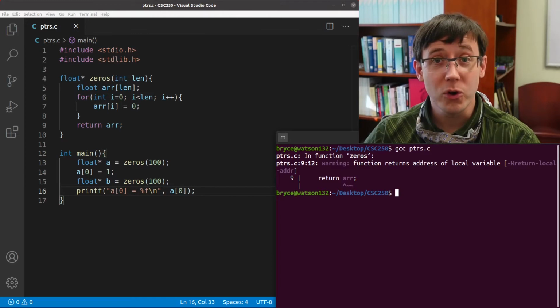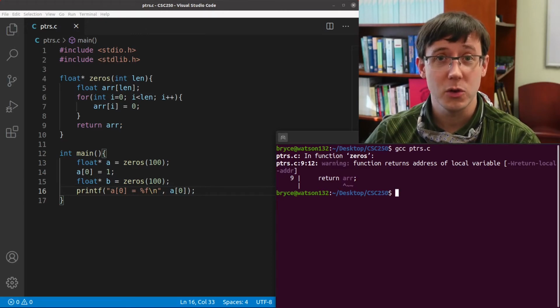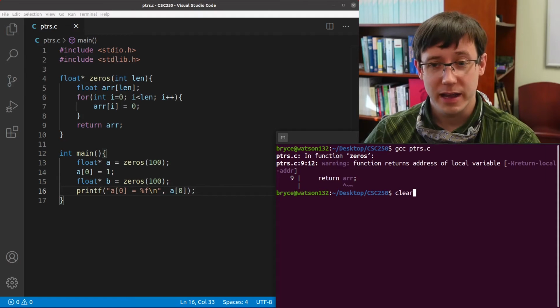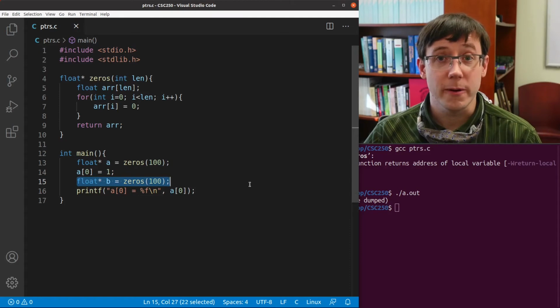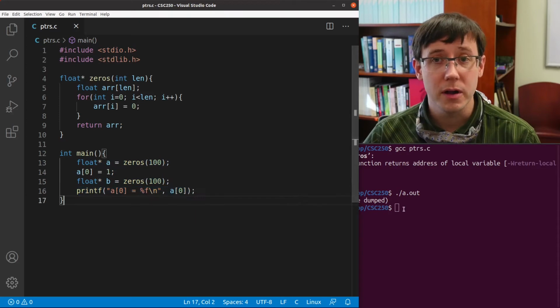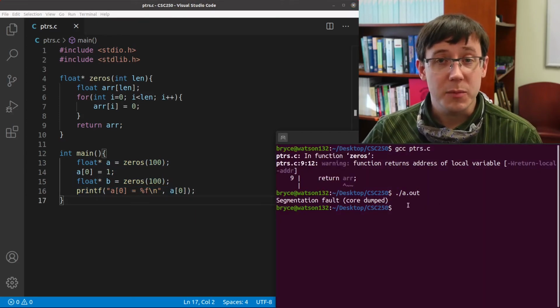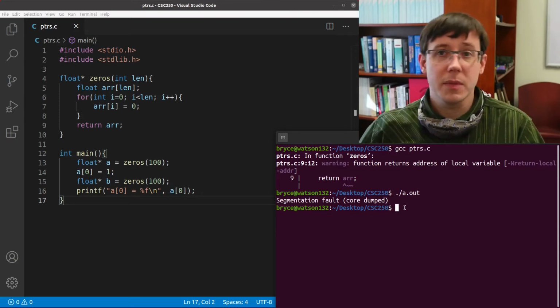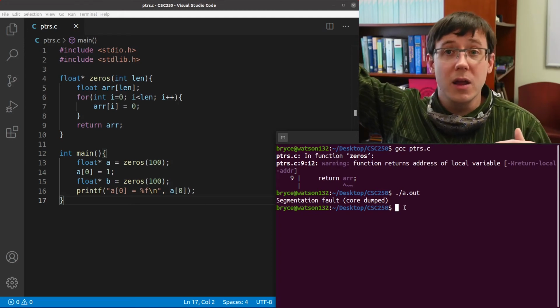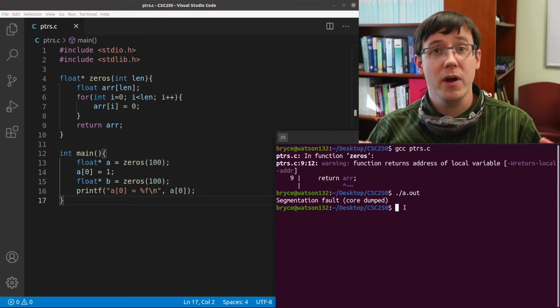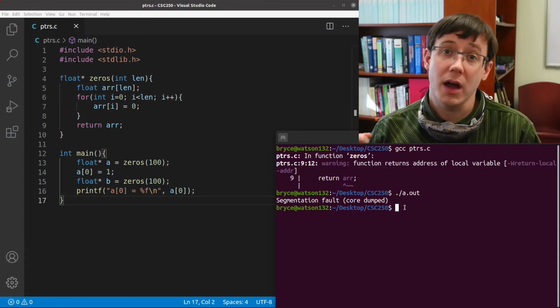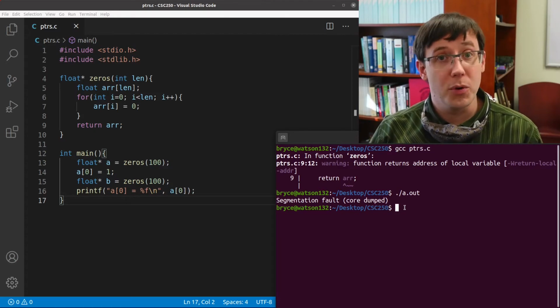The compiler is warning us that we are returning the address of a local variable, and that's a bad idea. And we see that it's a bad idea when we run the program. At best, this second call to zeros would have overwritten the first one, and so our result would have been wrong. But actually, we got a segmentation fault because we tried to access memory that was out of bounds. The zeroth element of the array was far enough past the memory that our program was currently using that when we tried to access that memory location, the operating system told us no, and our program crashed.